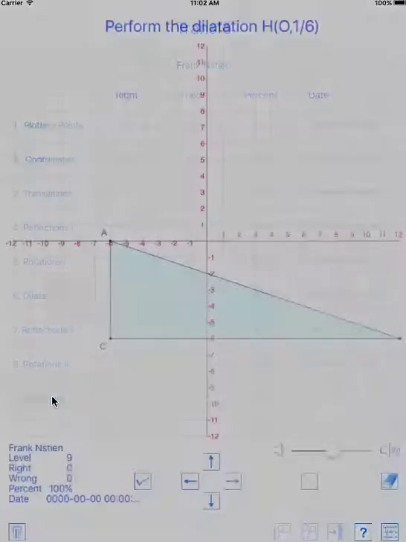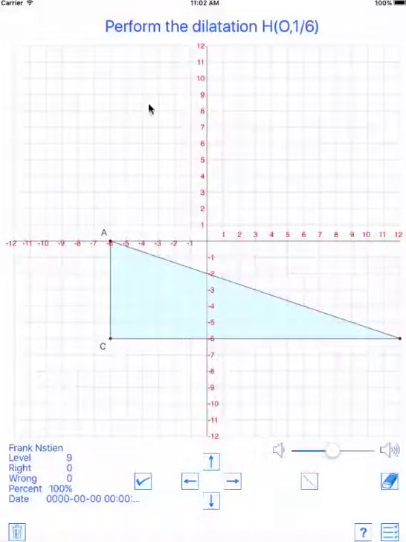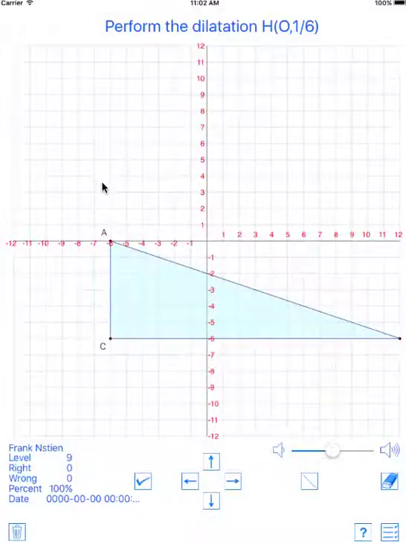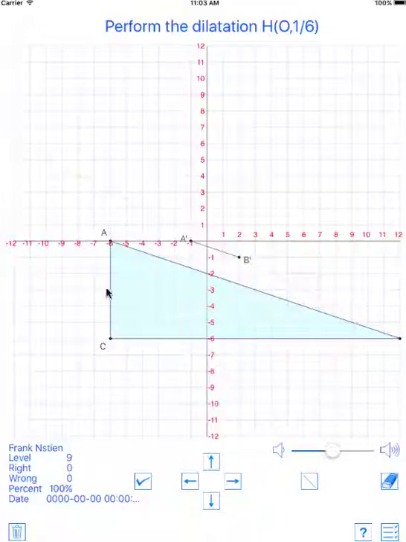And dilatations on the second level, you have to plot all the points. So my A point, which is -6, 0, I'm dividing everything by 6. So that's going to be -1, 0. The B is going to be, divide everything by 6, is going to be 2, -1. And the C, instead of being -6, -6, is going to be -1, -1, like that.